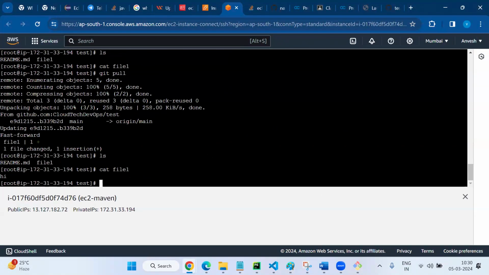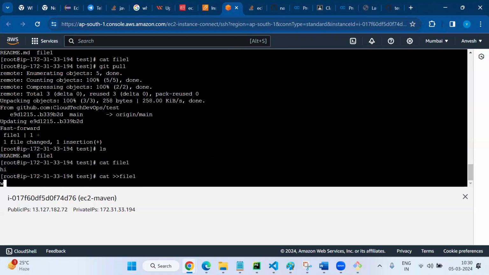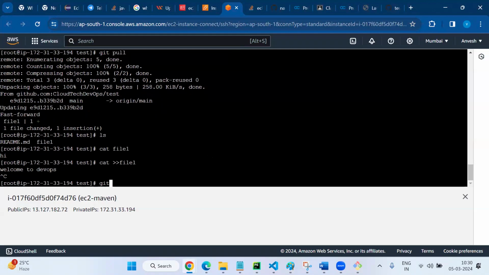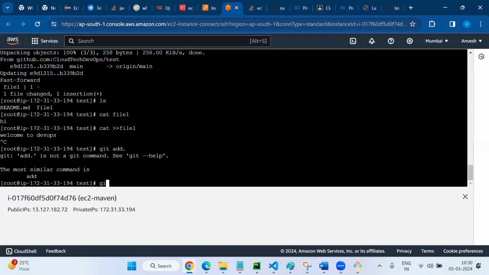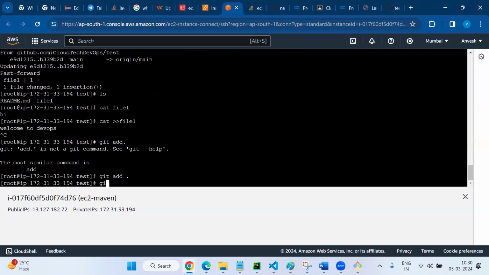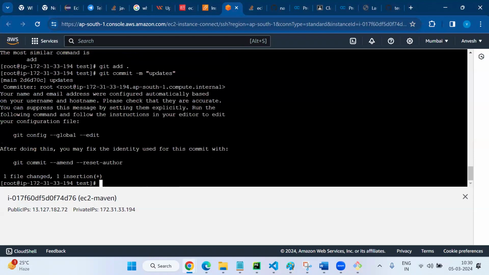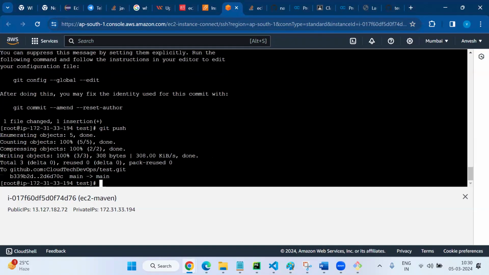Same process: if developer 1 is going to add something, cat with double greater than file1, you can add welcome. Welcome to DevOps. Okay, Control C. Now what do you need to do? git add. I'm not explaining every time, okay? The git add command is wrong, give a space and dot, and git commit -m updates. Now git push. His end also has the SSH key, right? He's able to push.